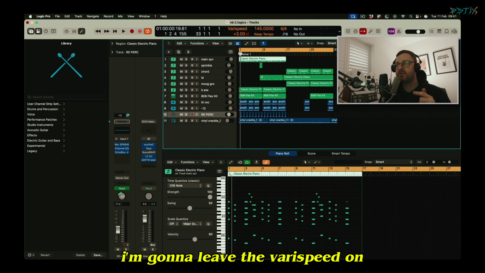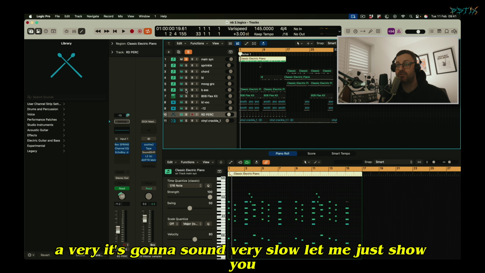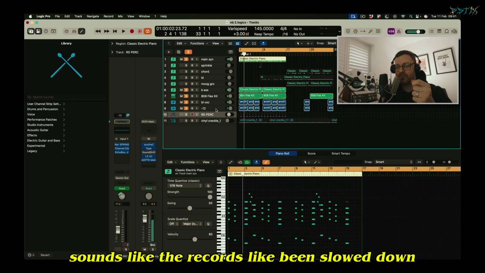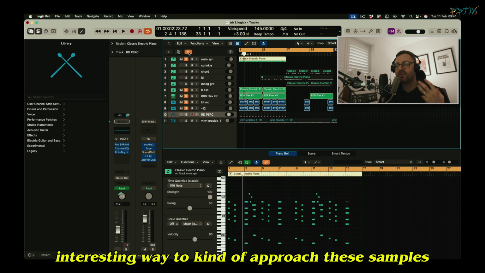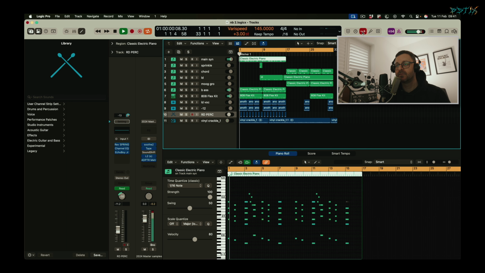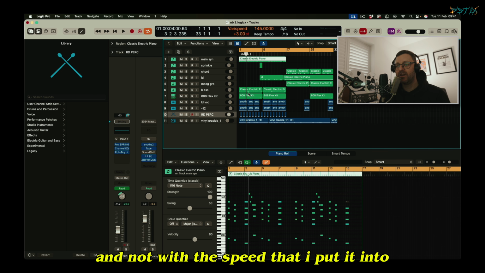Now, I'm going to leave the Varispeed on while I break this down for you, because if I turn it off, everything's going to sound a little bit slow. Well, it's going to sound very slow. Let me just show you. Sounds like the record's been slowed down, which is an interesting way to approach these samples when you're programming them. But the resulting effect is... I was programming this with my final speed in mind and not with the speed that I put it into.